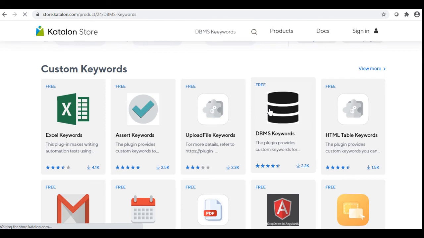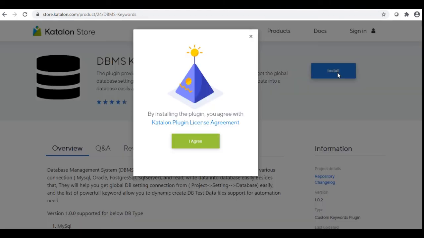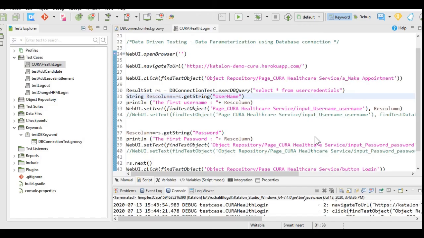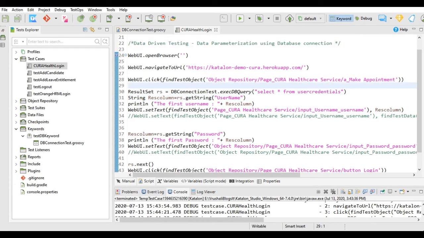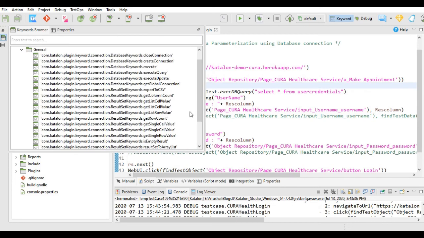I have clicked on the DBMS keywords plugin and it is freely available. It's free. I will click on the install button. Click I agree. Once done, the plugin is successfully installed. Then you can go to Katalon Store and by clicking this button you can find the reload plugin and reload the plugin. Once the plugin is loaded, go to the keywords browser and in the custom keywords you will find all the keywords related to database.